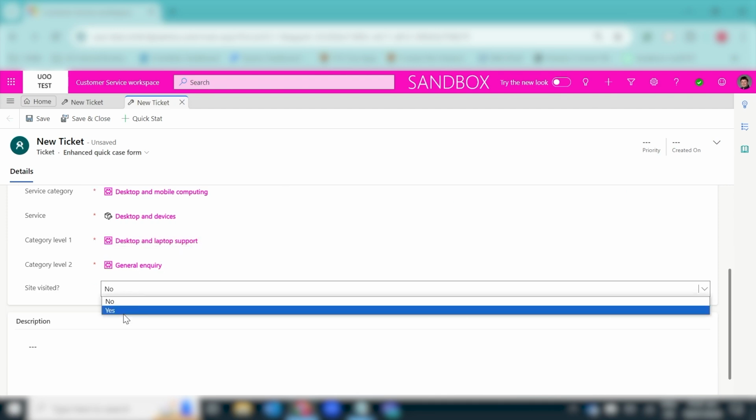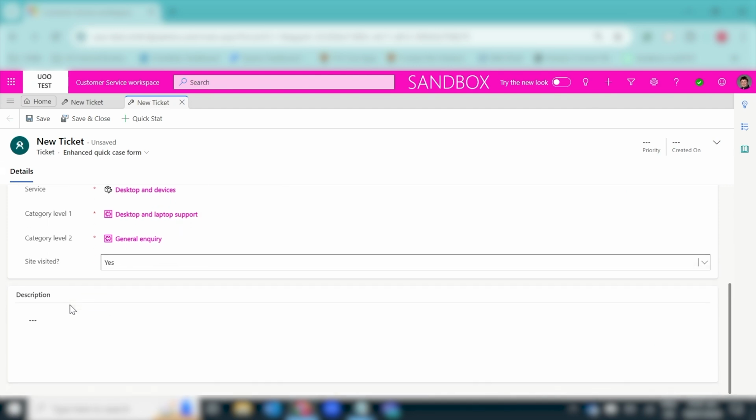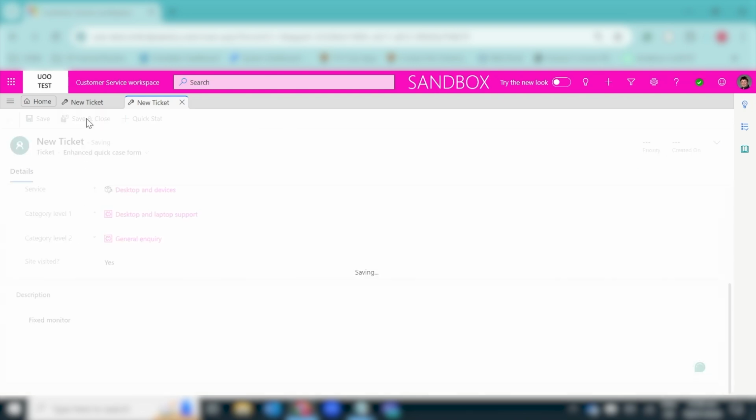The Site Visited box will primarily be used for IT site visit purposes. It defaults to No, but can be updated to Yes if a site visit happened. The Description box allows you to write a brief overview of the interaction if needed. This field is not required. Select Save and Close from the ribbon.